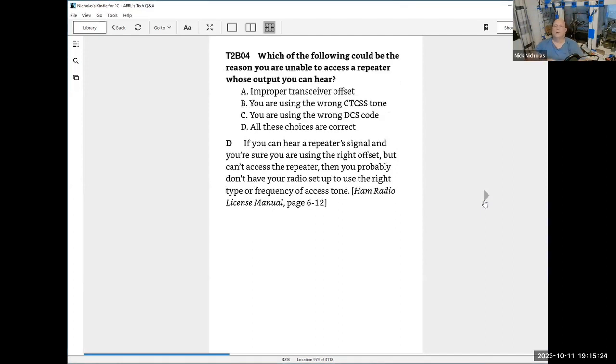Which of the following could be the reason you're unable to access a repeater whose output you can hear? Well, all of these are reasons. Number one, you could have improper offset for that repeater set. Check that, correct it, you'll be in business. If you're using the wrong CTCSS code, that could be it.